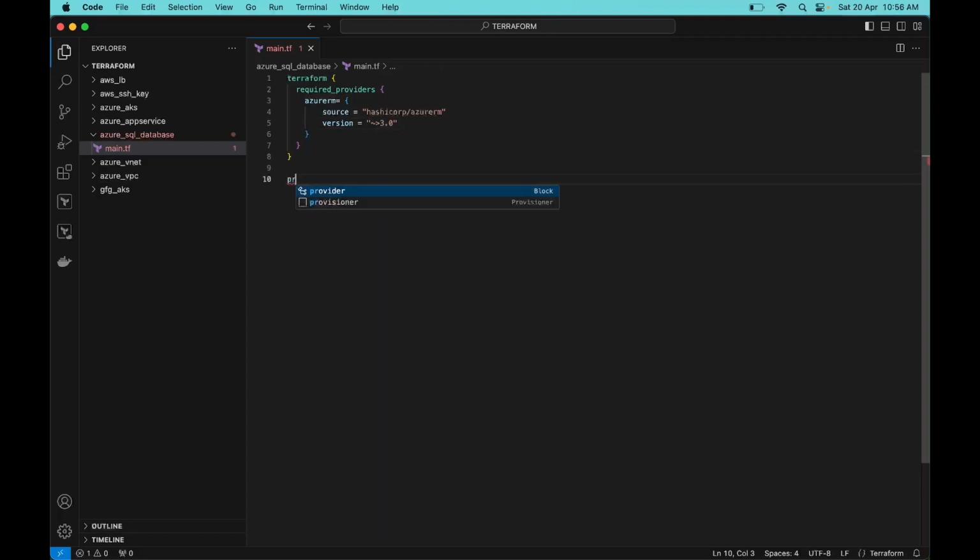Now let's provide the provider configuration. For now, let's specify the features as empty. You can add your own features if required. Now let's add the resources block.